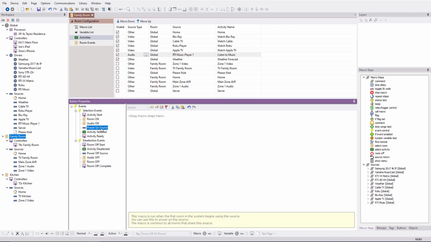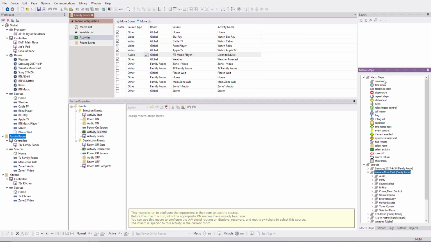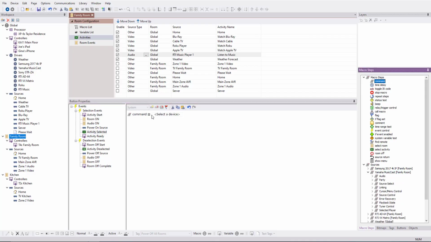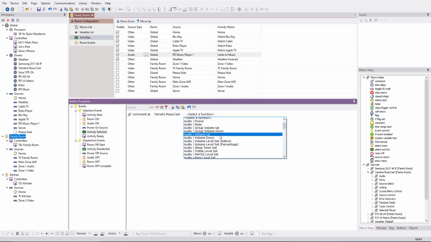Okay, power on source, don't need to program that for RTI Music. Activity selected, well, this is where it does the switching. So let's go and we'll get our receiver. Let's bring in a command. It's the easiest way to do it. Let's go to our receiver and switch the input on our receiver.